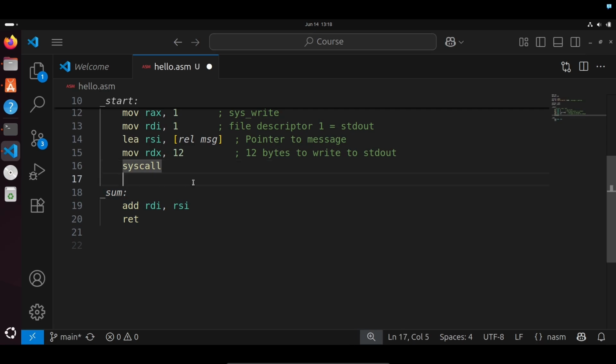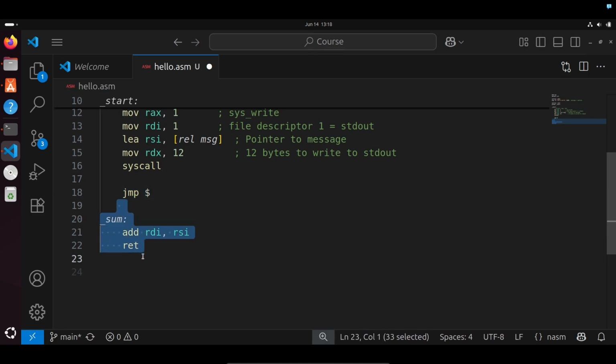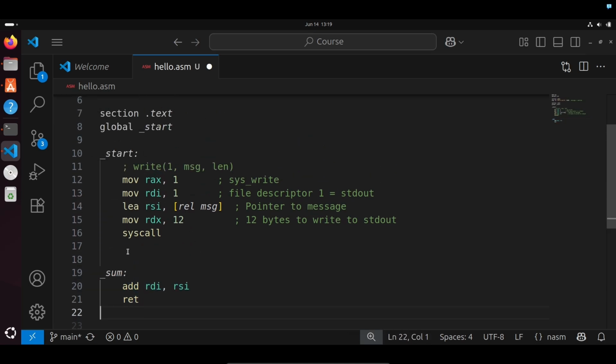So the way you stop that is an infinite jump. So if I did jump this, it'll keep jumping back to line 18 forever. Okay? Meaning that the sum will never get run. So you can think of this as a while one loop, essentially, like an infinite loop. Without this, the sum routine will get executed because these are not functions, okay? These are not functions at all.